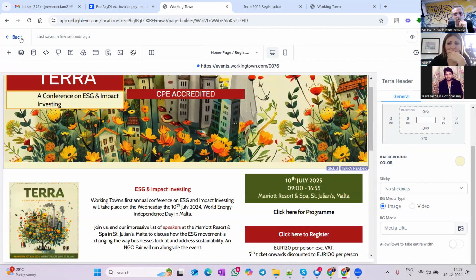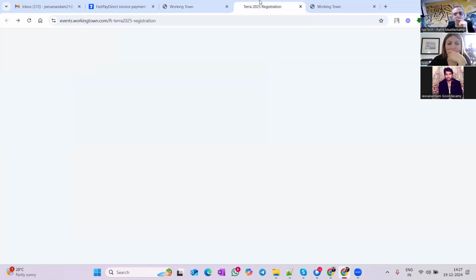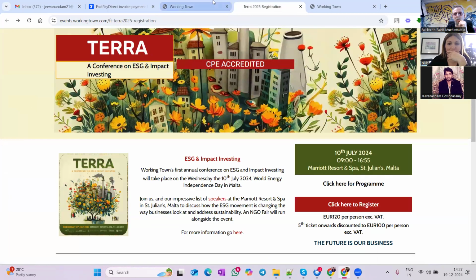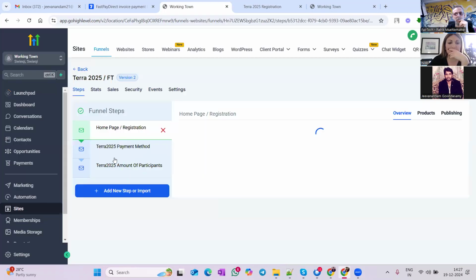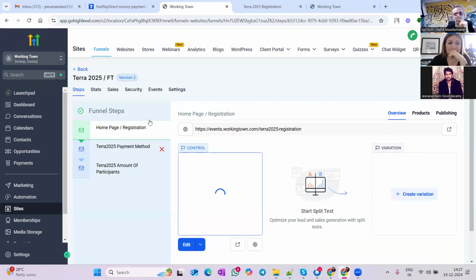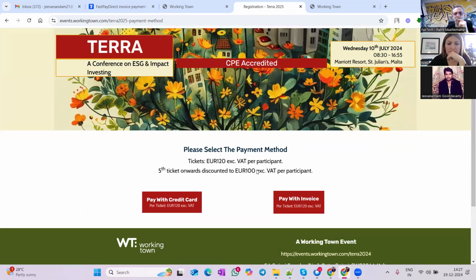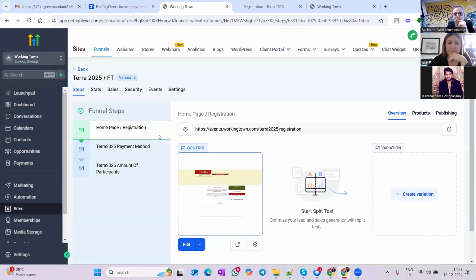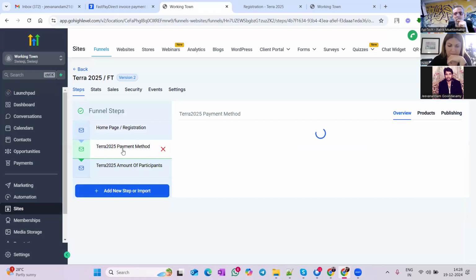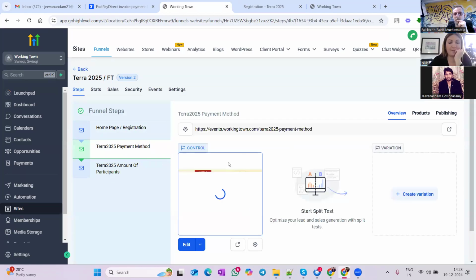Okay, then go back. So this is the home page that we have done. And then the payment method: when you click here to register, it will ask you to select the payment method. So this is the next step in the same funnel. You can find it here, Terra 2025, the payment method. Fantastic.